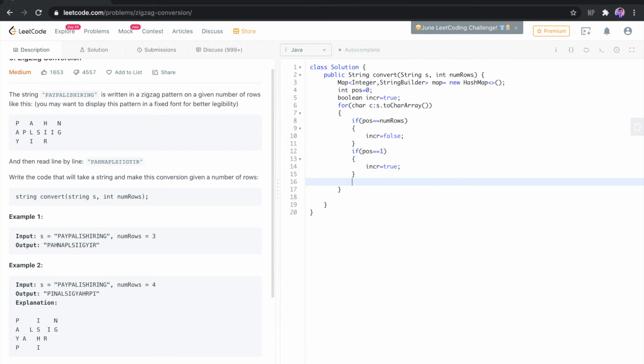Now the third thing to do is we need to check if increment is true. What we need to do when increment is true is increment the value of position. So if increment is equal to true, or simply if increment, and we do not specify anything equal to true, it simply means that if increment is true, we would increment the value of pos, else we would decrement the value of pos, right?